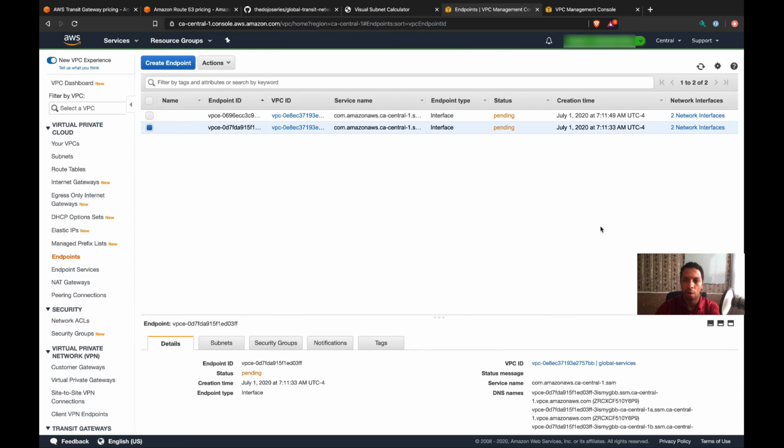Let's see if our endpoints are available. Okay, they are available now. This was the first thing that we needed to do, which is to create the endpoints. The second one is, because this is the service, our EC2 instance needs to be given permission to call this service, which means that we need to create an IAM role for it.